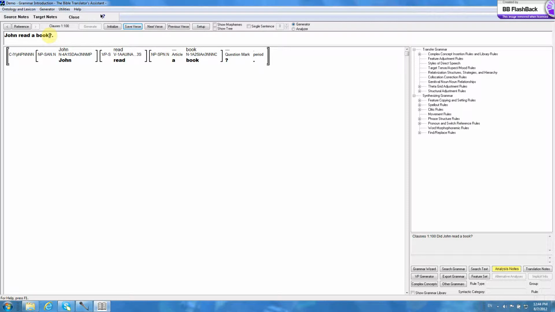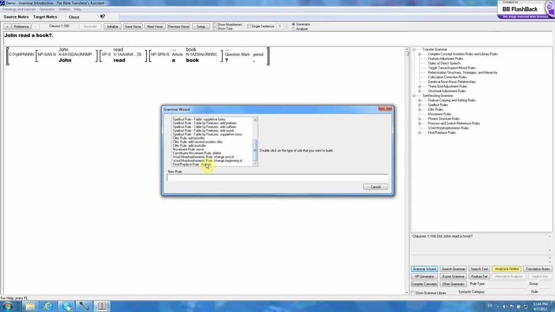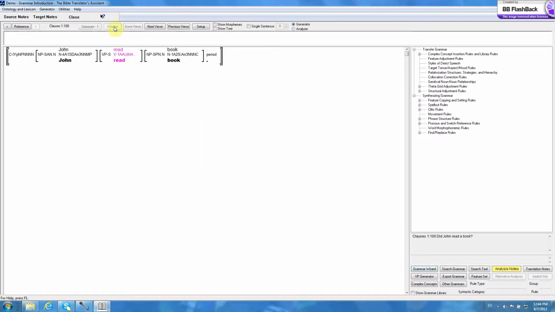Now let's use another find replace rule to convert question mark period to just question mark. So again, we'll use Grammar Wizard. Change question mark period to question mark. We'll put this in the group called punctuation. Executing the grammar. Okay, John read a book. Again, we're going to ignore that tense auxiliary did. So we've eliminated the period and we've eliminated the space before the question mark.